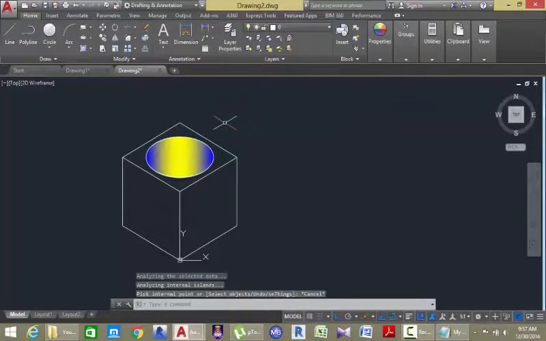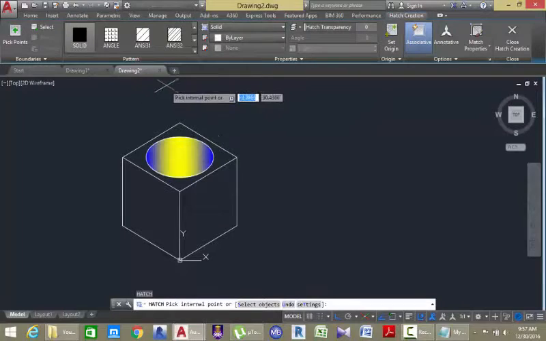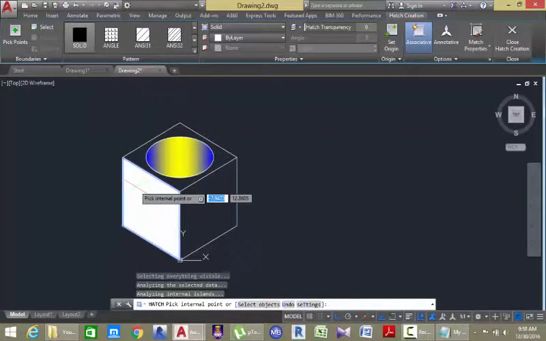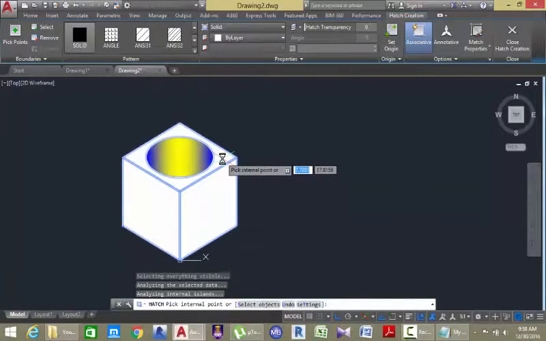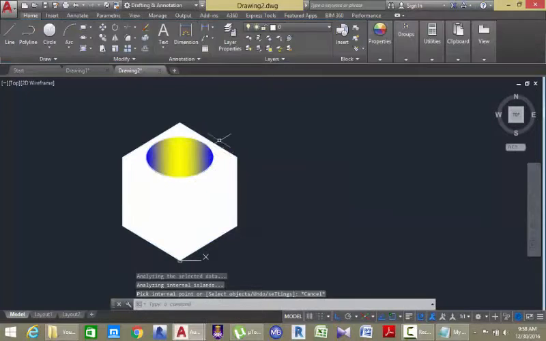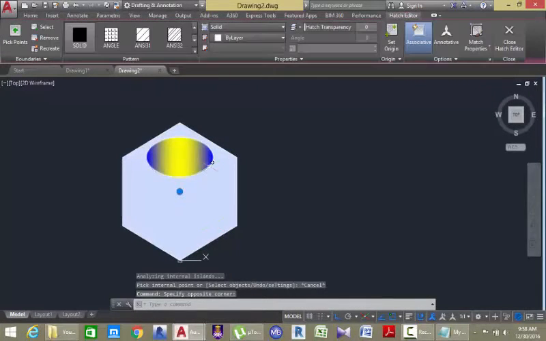Press escape. Press enter to start the arch command again. This time around, use the solid option. Click this area, click this area, click, press escape. Now select the solid again.